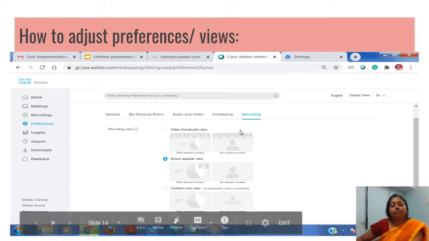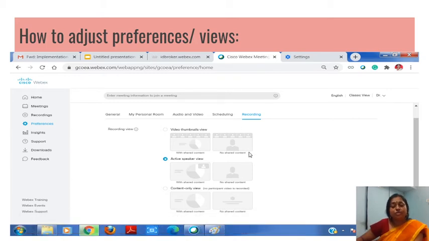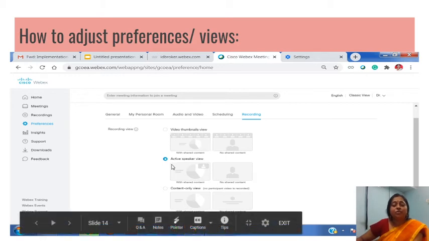When your video is on, you can set the video view, like thumbnail view or active speaker view. Generally we keep it as active speaker view. The speaker who is talking is shown on the top.